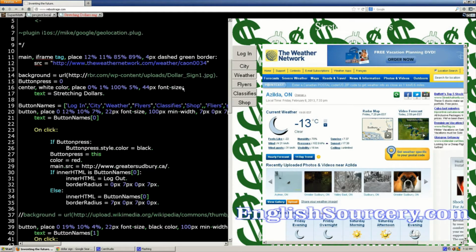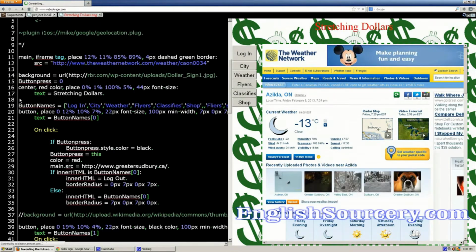So line 16 is our title of the page, just some text in the center of the page at the top. You can't see it because it blends in with the background, and we could change the text to anything.